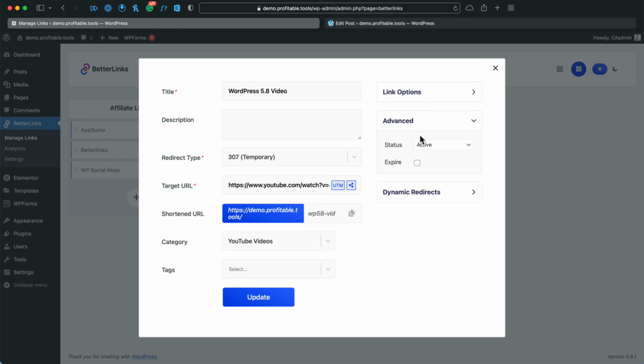The next section is called Advanced, and this is where you set the status of your link, meaning that this link right here, this short URL, is going to redirect to this longer YouTube URL. I could also set the link to expire in the future, so I could set an expiration date, or I could expire it after a certain number of clicks.